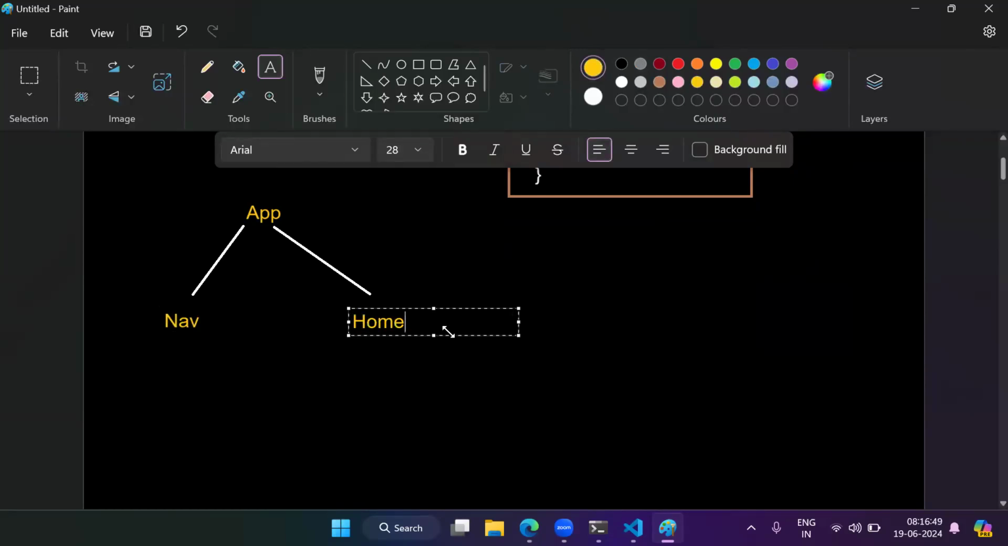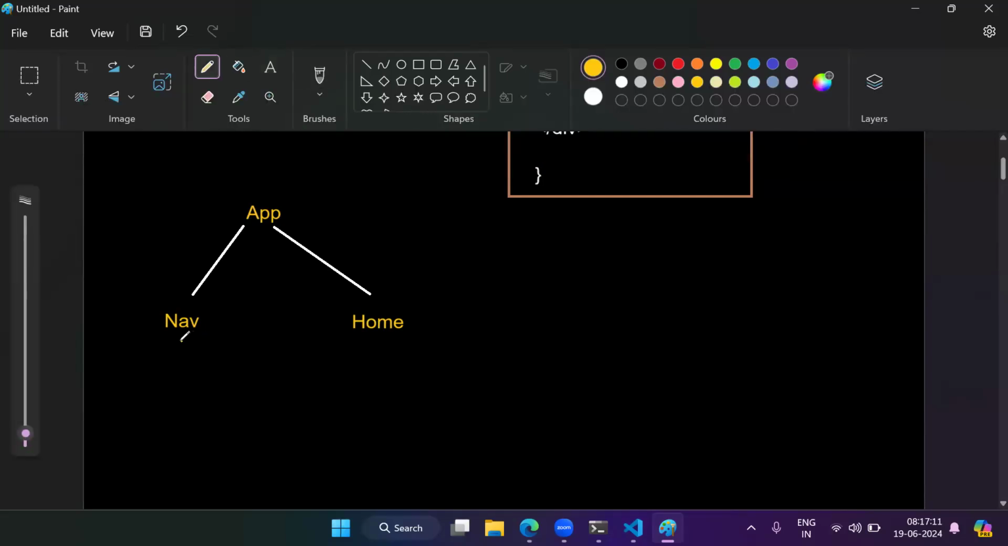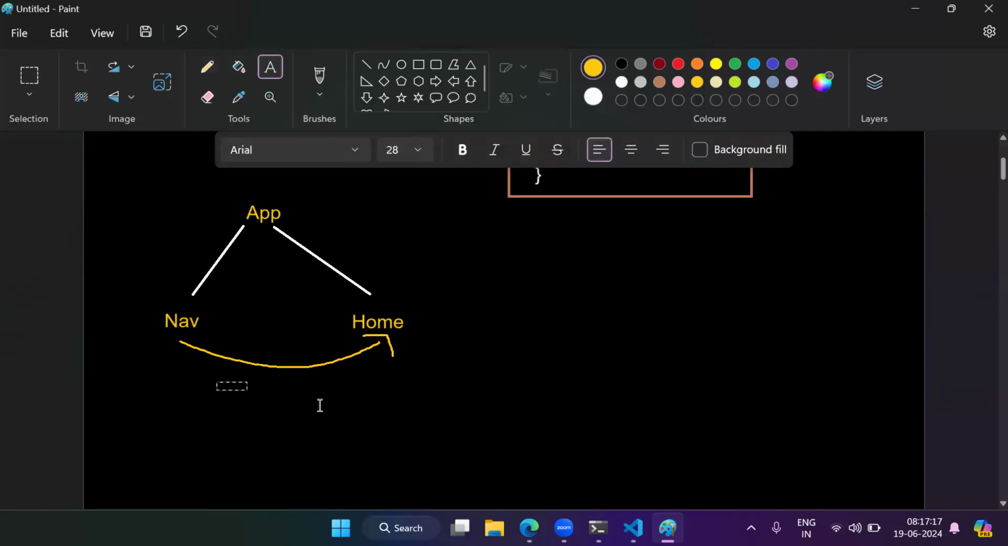So in this case, we can say that app is a parent of the nav component and it's a parent of the home component. So the relationship between app and nav is parent-child. The relationship between app and home is also parent-child, where app is a parent, nav is a child, app is a parent, home is a child. Then what is the relationship between nav and home? The relationship between nav and home is siblings. It is a sibling.